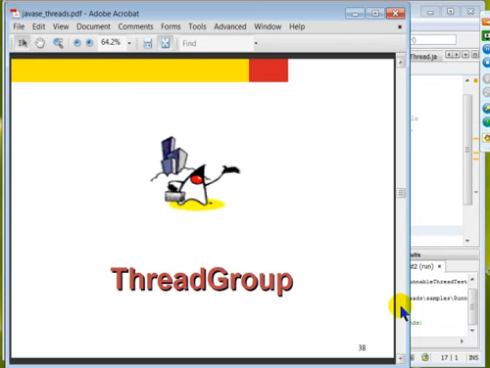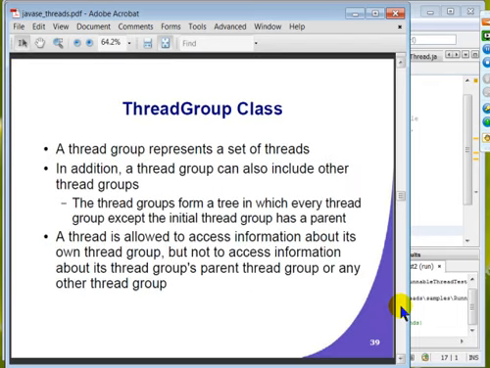Okay, moving forward, thread group. A thread group represents a set of threads, and a thread group can include other thread groups. So in a sense, thread groups form a tree structure. A thread is allowed to access information about its own thread group, but not about the parent thread group or any other thread group.